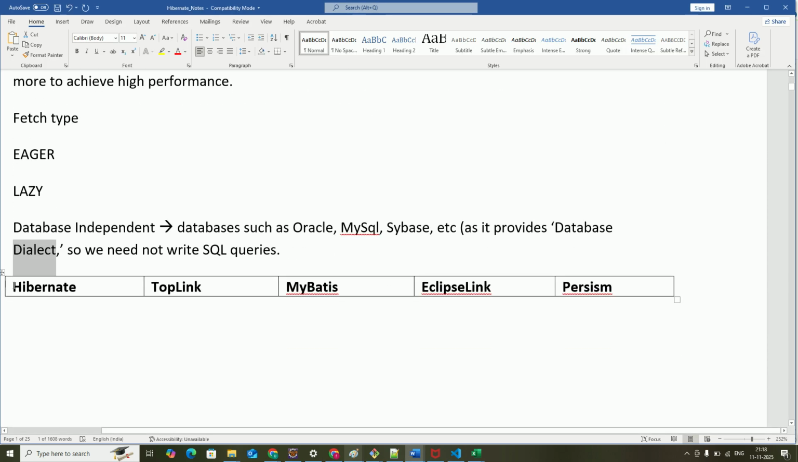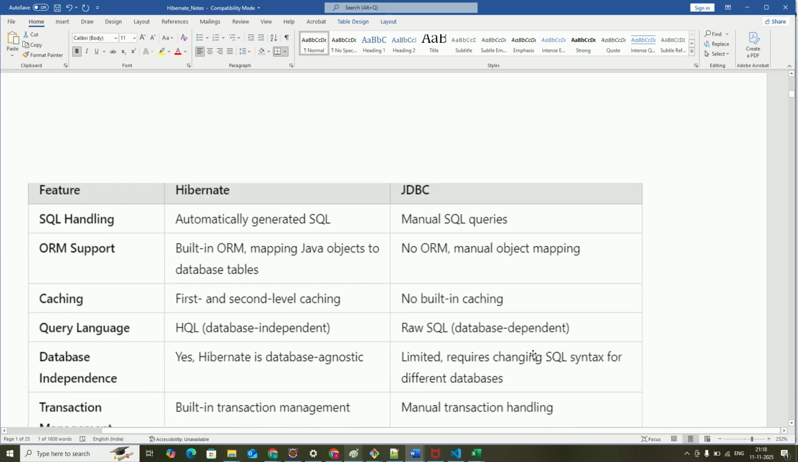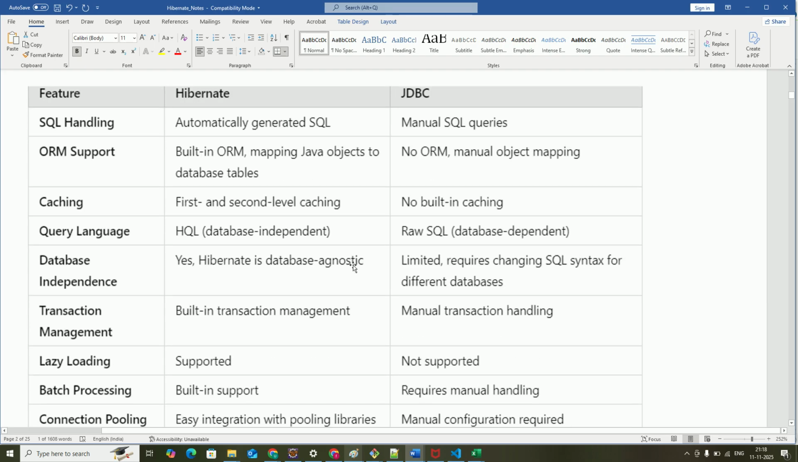See, these are all the various ORMs: Hibernate, TopLink, MyBatis, EclipseLink, Persism. These are all different ORMs. Okay. Now these are all advantages of Hibernate over the traditional JDBC.